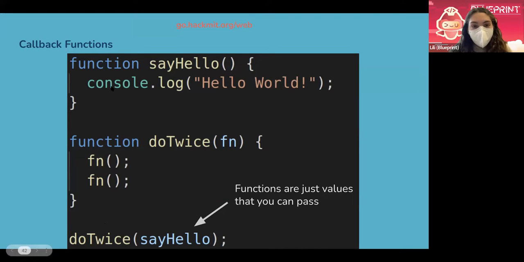So basically here what we're doing is we have our say hello function before that prints hello world. And then this function do twice, that when it's given a function, it will call that function twice. So when we run do twice, say hello gets passed in as this fn. And then every time this fn is referenced, it's calling say hello.